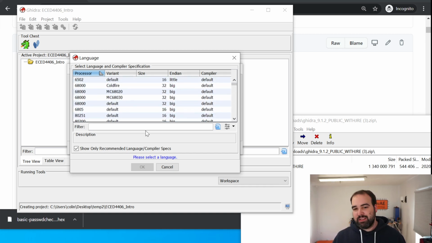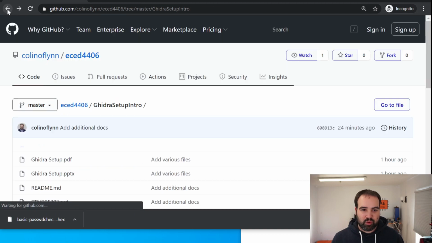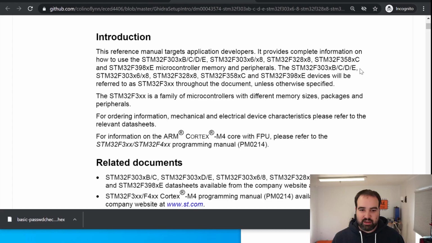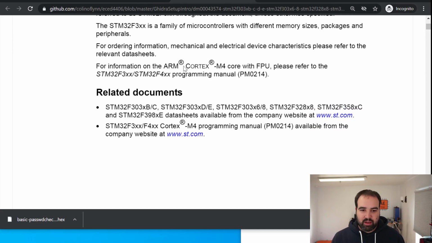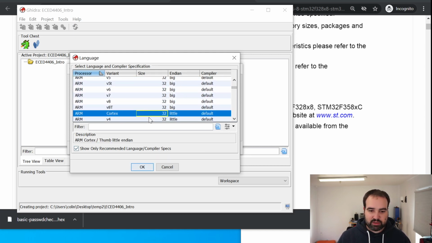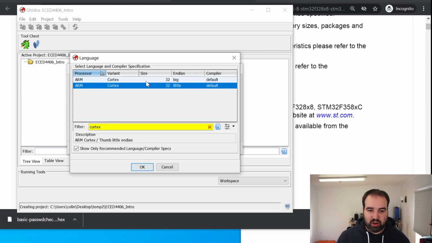What we have is a Cortex-M, and so if I go back to my 4406, here's that device data sheet, and it tells you right here, ARM Cortex M4 with floating point unit. So it's an ARM Cortex M4. Ghidra by default doesn't have much more than Cortex. So what you can do here is type Cortex to see all of them.